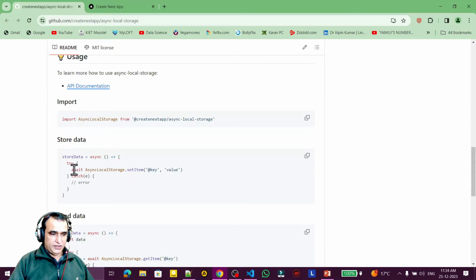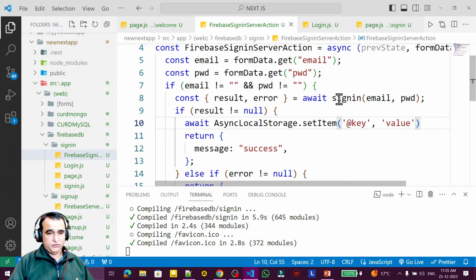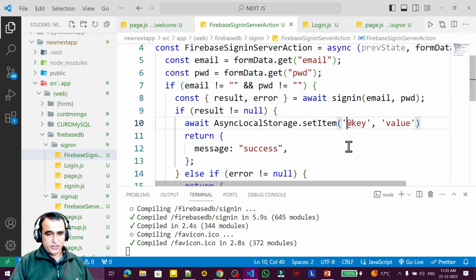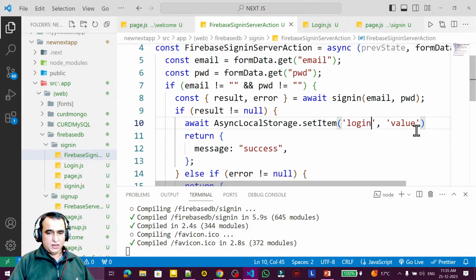So I just copy this line here and paste here. If I successfully log in by using Firebase authentication, then I use this async storage, and here I say user, I say login, for example. And here I say it says sign in. Remember, sign in means we have already signed in. So if authentication is okay, then login is sign in. Or I can say user is sign in. User is best. So I say user sign in.